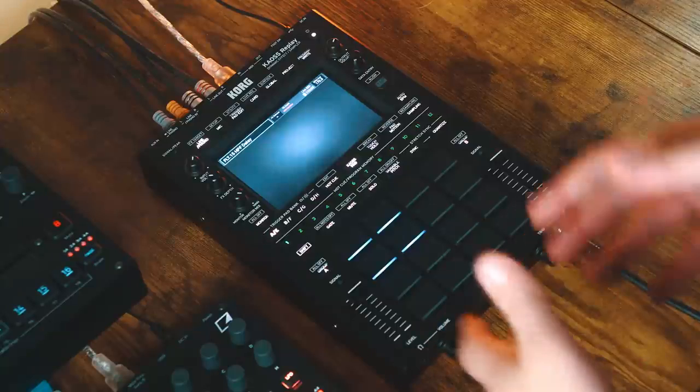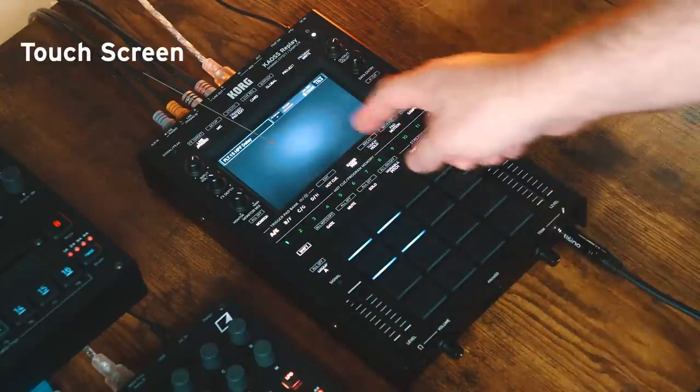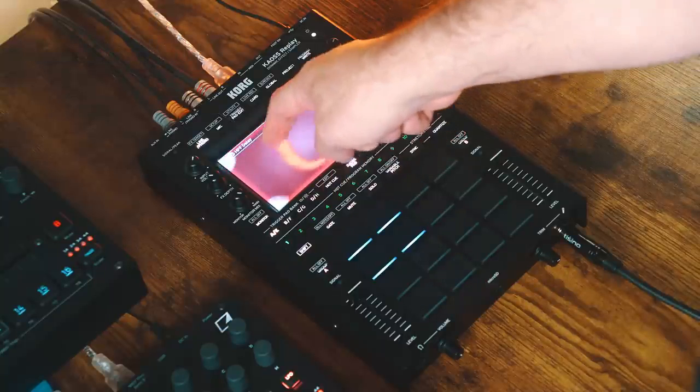Today we're going to have a look at the Korg KAOSS Replay, a dynamic effects processor and stereo sampler, two of my absolute favorite things in any hardware device. Of course, what stands out when you first see this device is this large screen. This is a touch capacitive LCD screen. This is what you're going to use to trigger and modulate your effects.